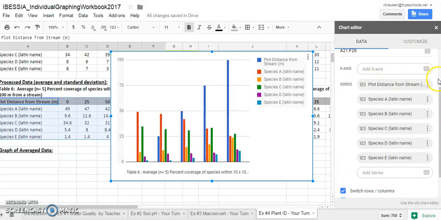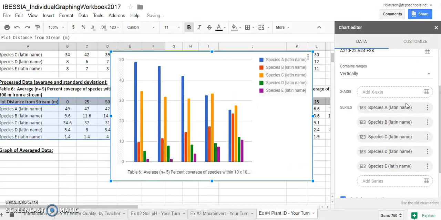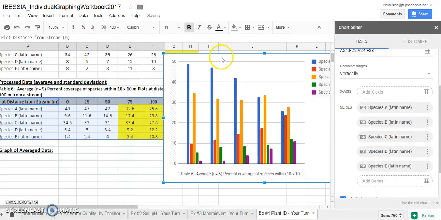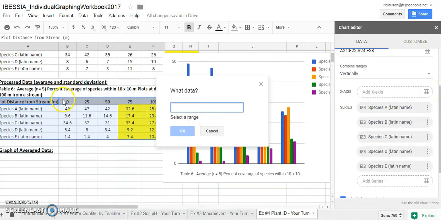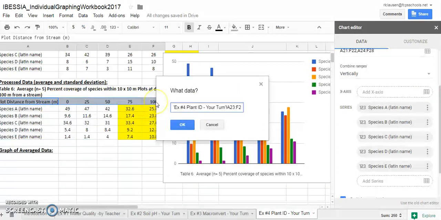And I can look at the series and say, should plot distances from the stream be one of the DVs? No. It shouldn't be, because that's actually my IV. So I'm going to say, remove that. Alright, and that makes this legend work out better, because now the legend only has the actual species names. But it looks like Sheets is really confused about what my actual IV is. And it says add an X-axis. So I can click right here and say, I'll teach you what it should be. It should be this thing, this row.